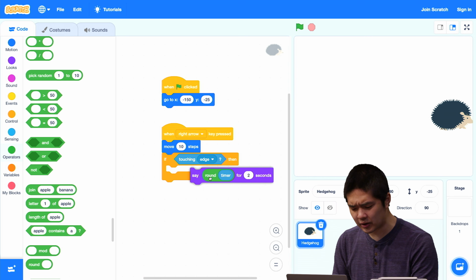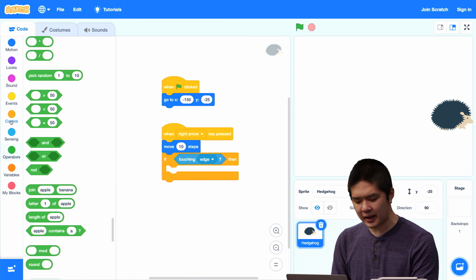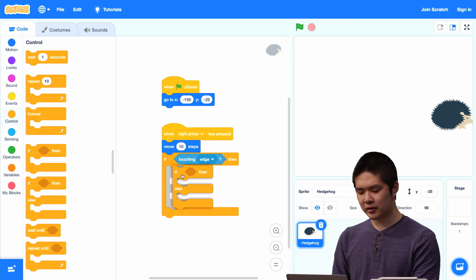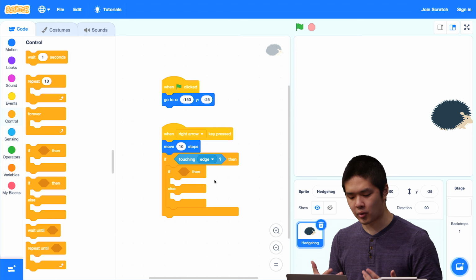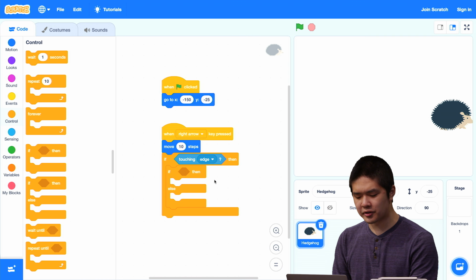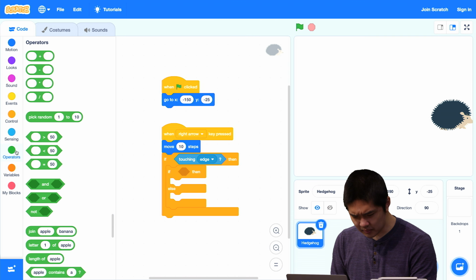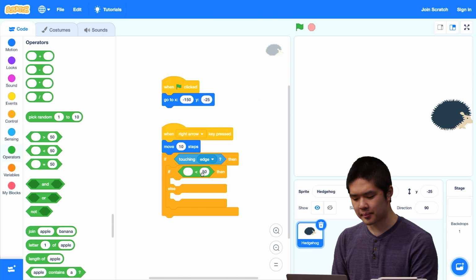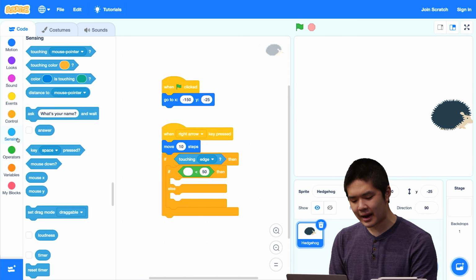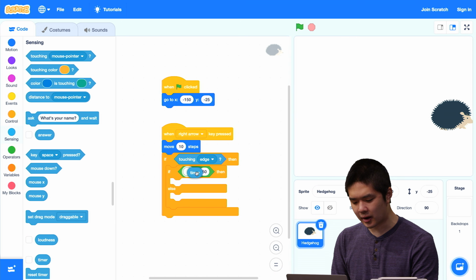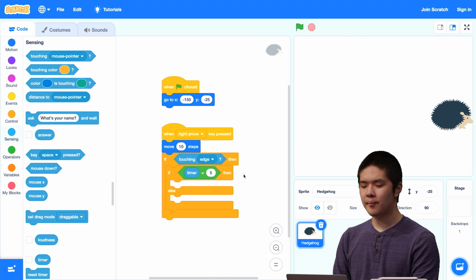But we can keep asking more questions here, adding more blocks to the program to make it a little more interesting. I'll get rid of this say for now, and instead replace it with an if-else, an opportunity to ask another question. And this time, the question I want to ask is this. Under operators, I'm going to take the less than block out. And I want to ask, is the timer less than 5?